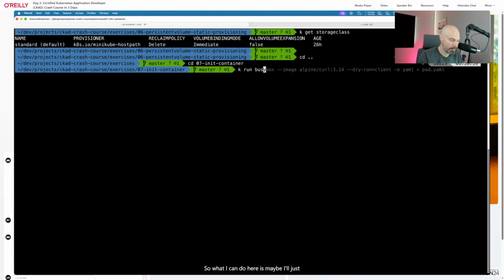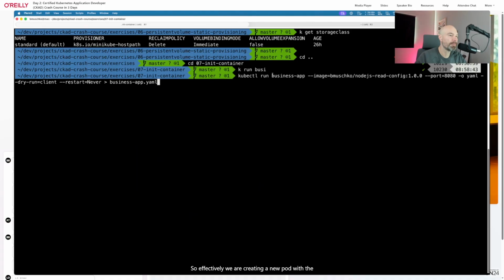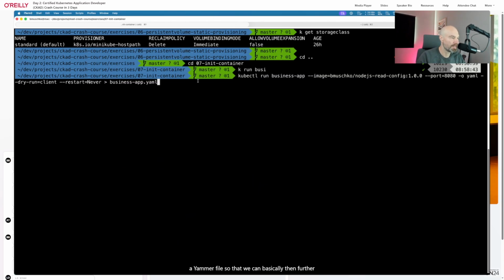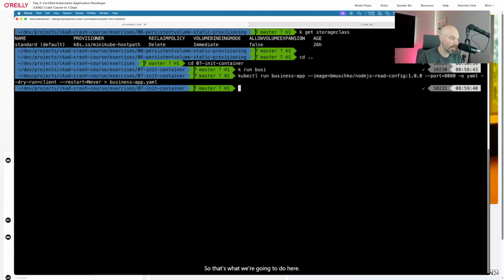So what I can do here is maybe I'll just copy paste this. Give me 1 second. I don't have it in my history anymore before I have to type too much. So effectively, we are creating a new pod with the run command. It has the name business app. We are going to use this container image. And then here we expose port 80 and basically write this to a YAML file so that we can then further modify it. So that's what we're going to do here.